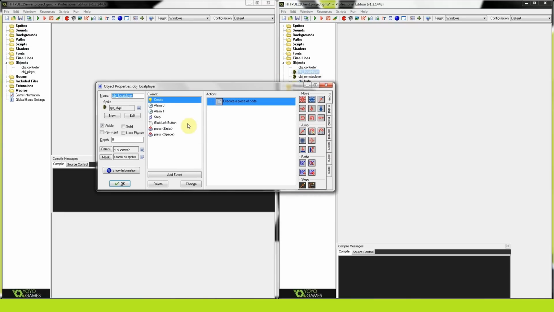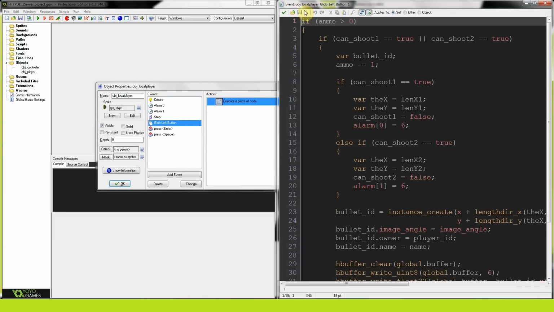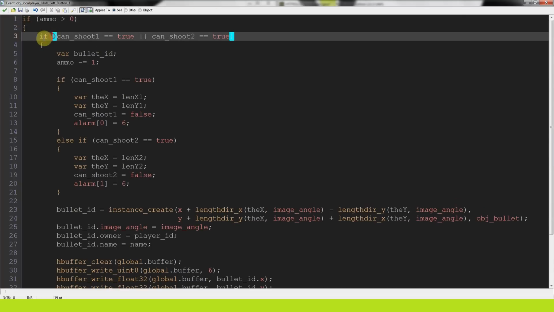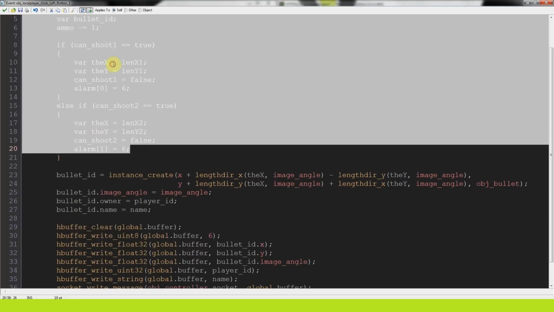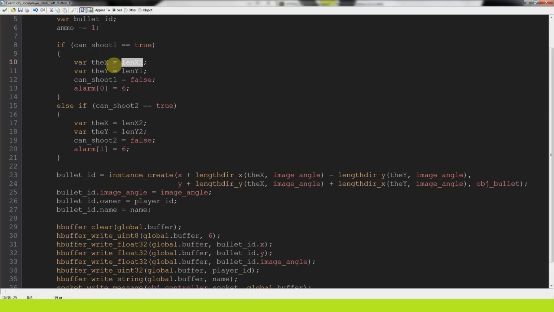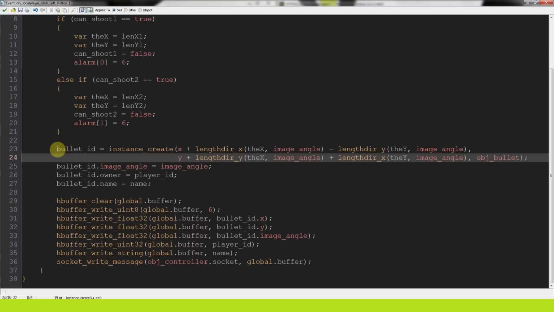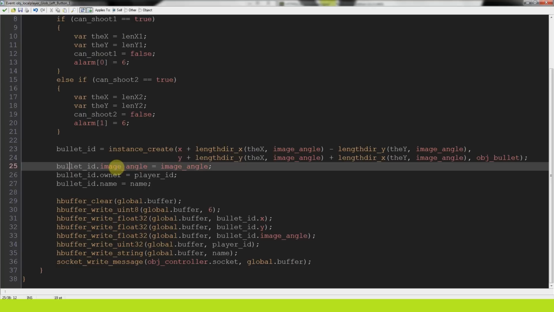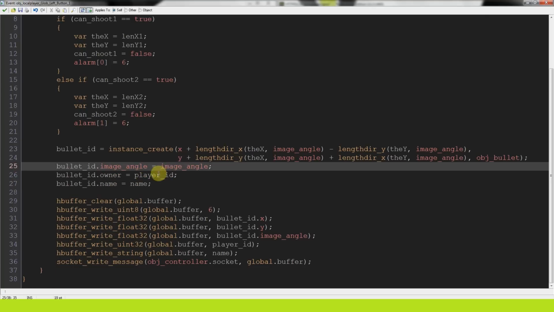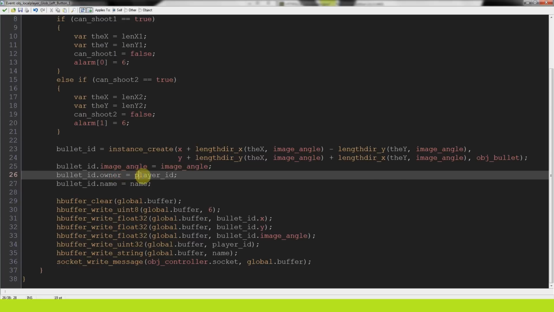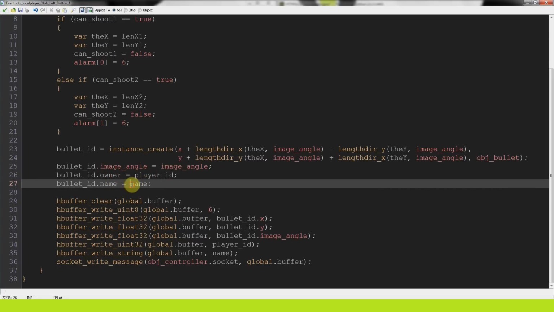As a local player, we are left pressing here to create the bullet. As long as we have ammo, it's going to check which gun can shoot. Once it works out which one is shooting, it gives those offsets to the X and the Y variables. Then we're creating a bullet instance and assigning it to the variable bullet ID. Then we're giving it an image angle, an owner and a name variable. Its image angle will be the same as our player's ship. The owner variable will be our player ID, and its name will be our player name that we entered into the dialog box when we started the game.